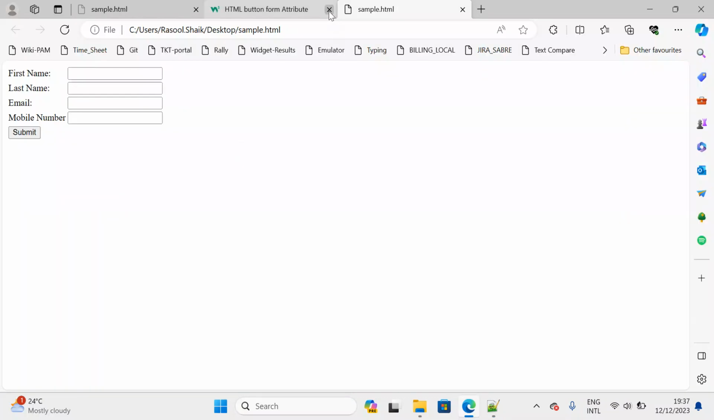Now we can test this HTML file. So now if you see it here, first name text field we have created, last name and email and mobile number. So if you submit, we have to submit the request to the server.